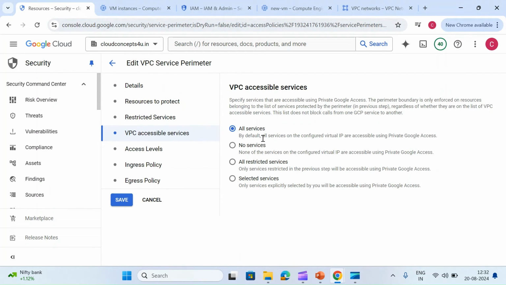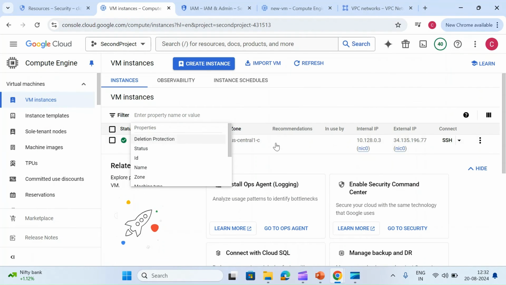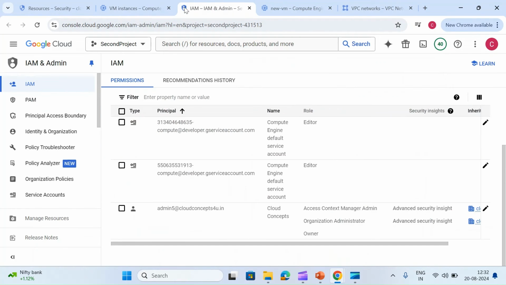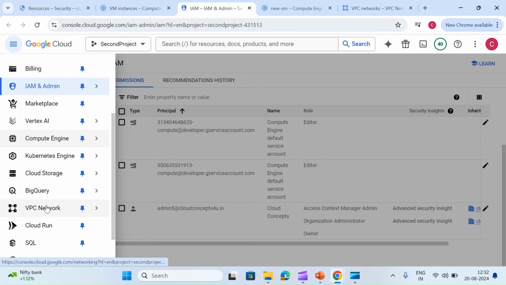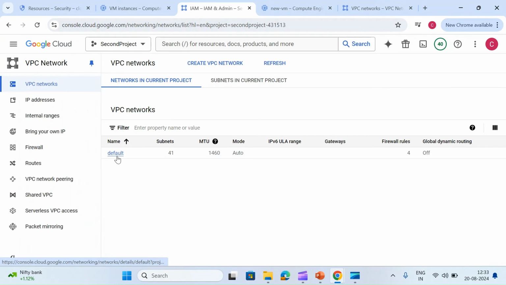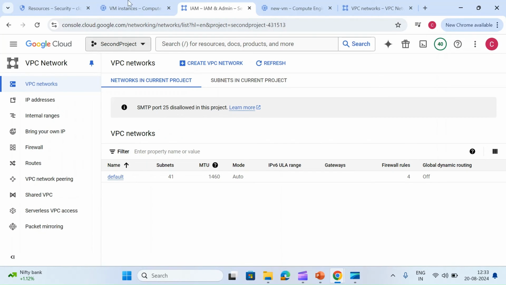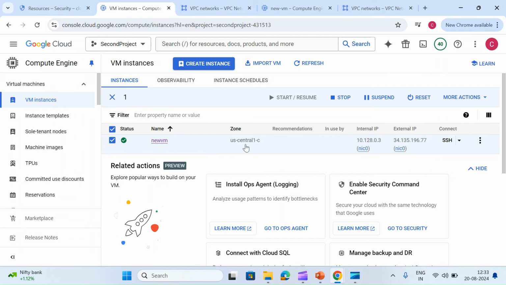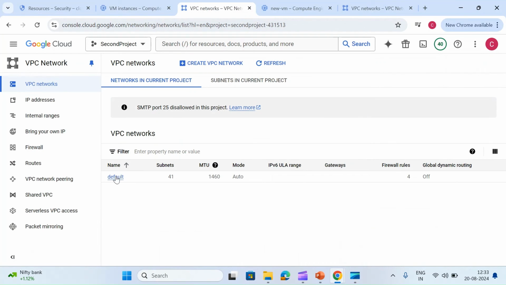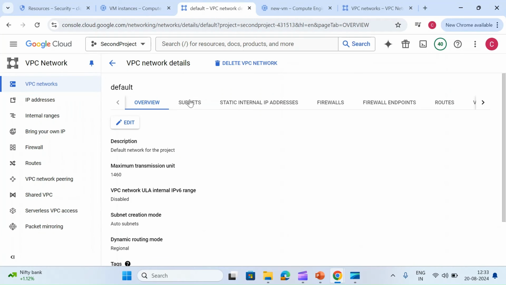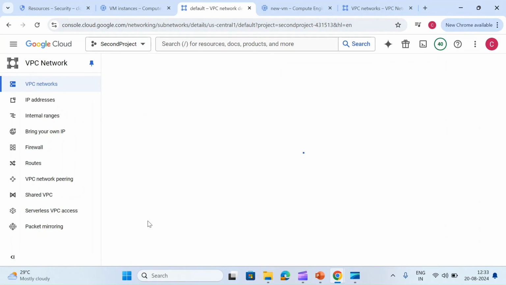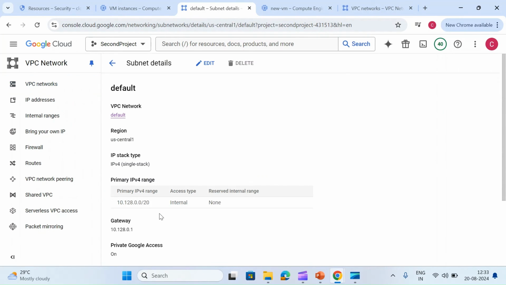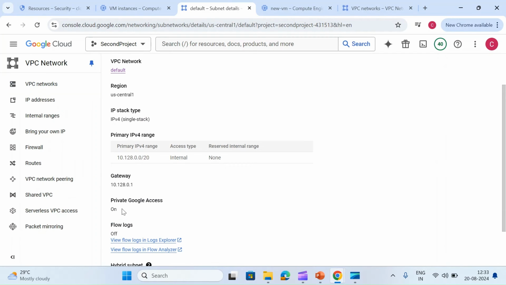As of now, I am seeing that by default all services on the configured virtual IP are accessible using Private Google Access. So this is my VM and it is in us-central1-c. If I go to my VPC network and inside my default VPC, my instance is running in us-central1-c, so let's click on subnets. This is my us-central1, the default subnet, and if I go inside that, we can see that Private Google Access is already enabled. Because of that, I am able to access my services.